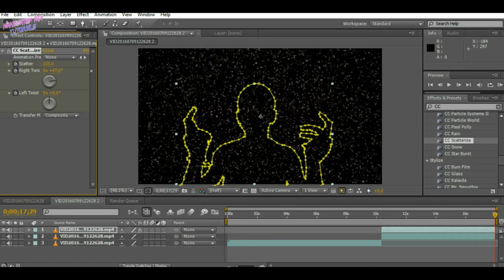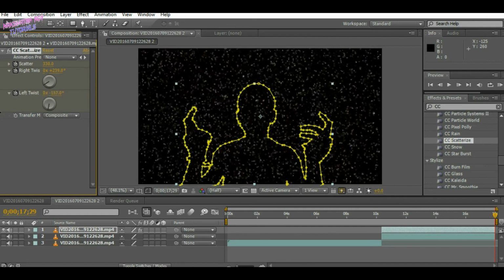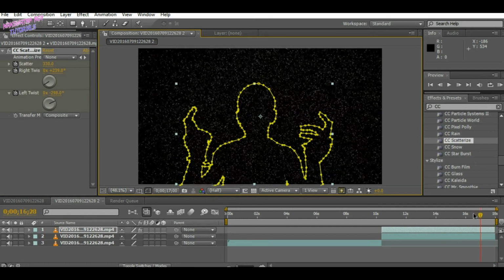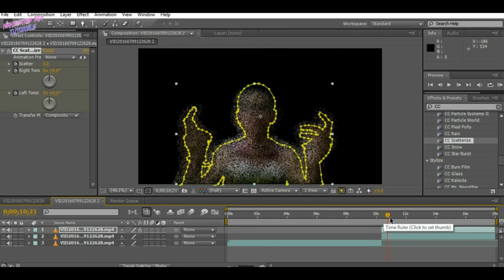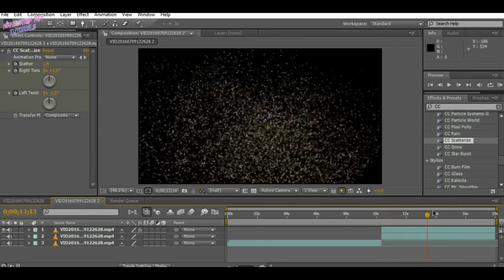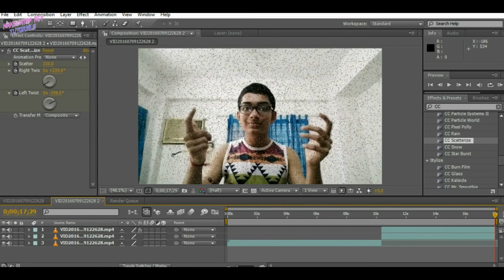I will give some properties to the Right Twist and the opposite properties to the Left Twist, and this should be good to go. Now without re-enabling the bottom layers, if you play your video, you will notice a plain disintegration effect, totally scatterized. Now let's re-enable the visibility of the bottom two layers.